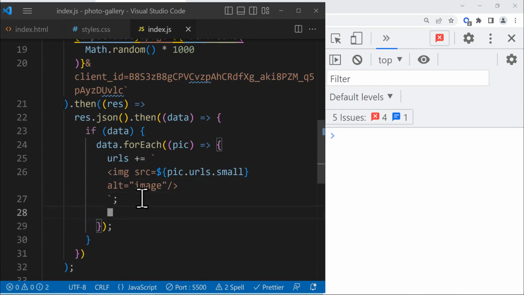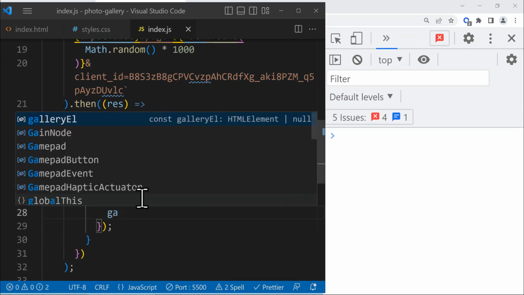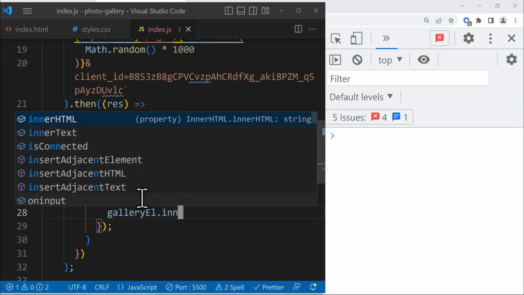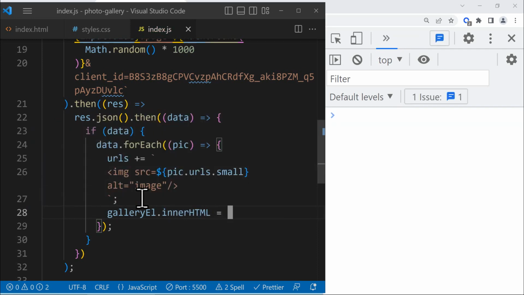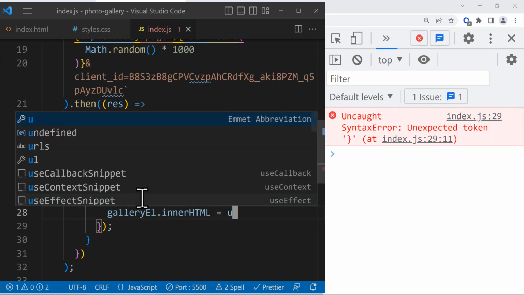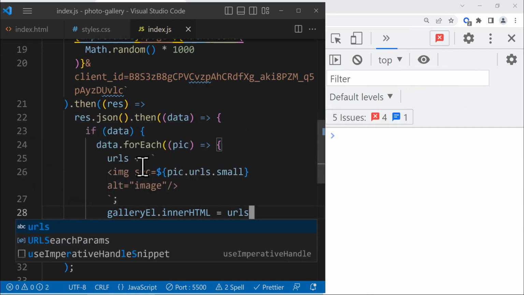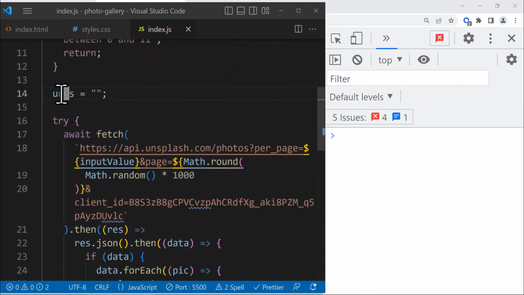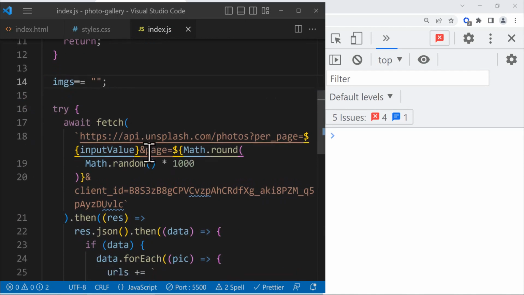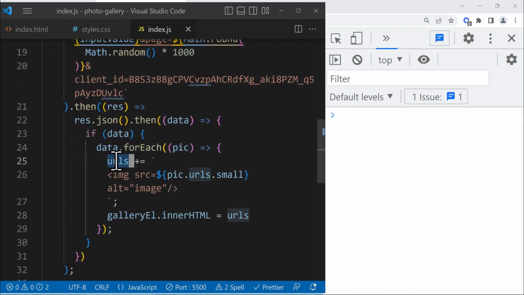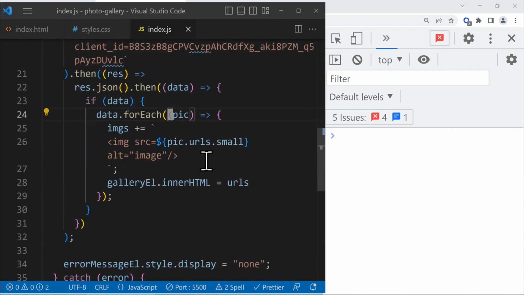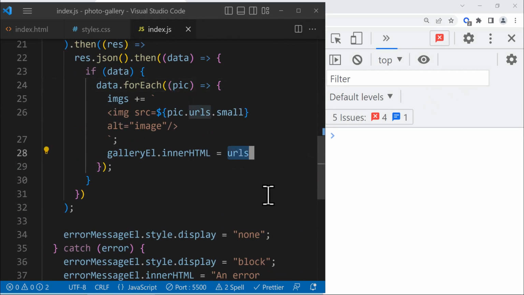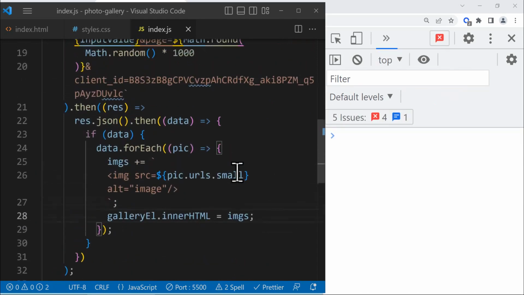After this, we can add it to the gallery, the gallery element that we got. So we just say gallery element dot inner HTML is going to be equal to URLs, or instead of URLs, it makes sense to just say IMGs. It's better. So we change this one to IMGs because it makes more sense, because it's a tag. So we want to put the IMGs to the gallery element dot HTML.